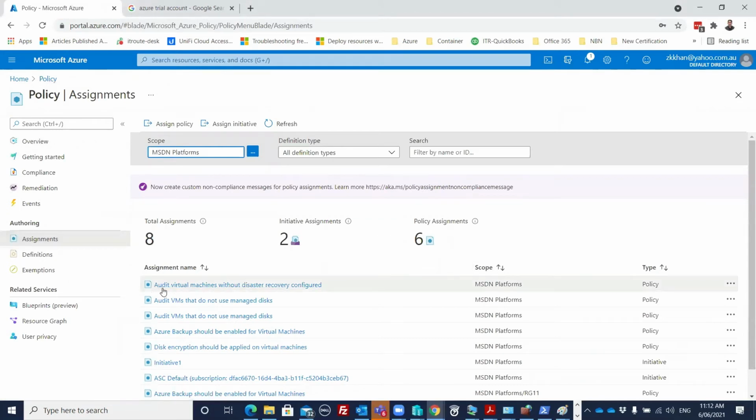There's an assignment name, audit virtual machines without disaster recovery configured. There are some policies in here, like audit VMs that do not use managed disk. Managed disk is kind of like disk provided by the Azure portal, and unmanaged disk means you add your own disk over there. Like from on-premises, you can add some virtual disk to cloud. So that is called unmanaged disk.